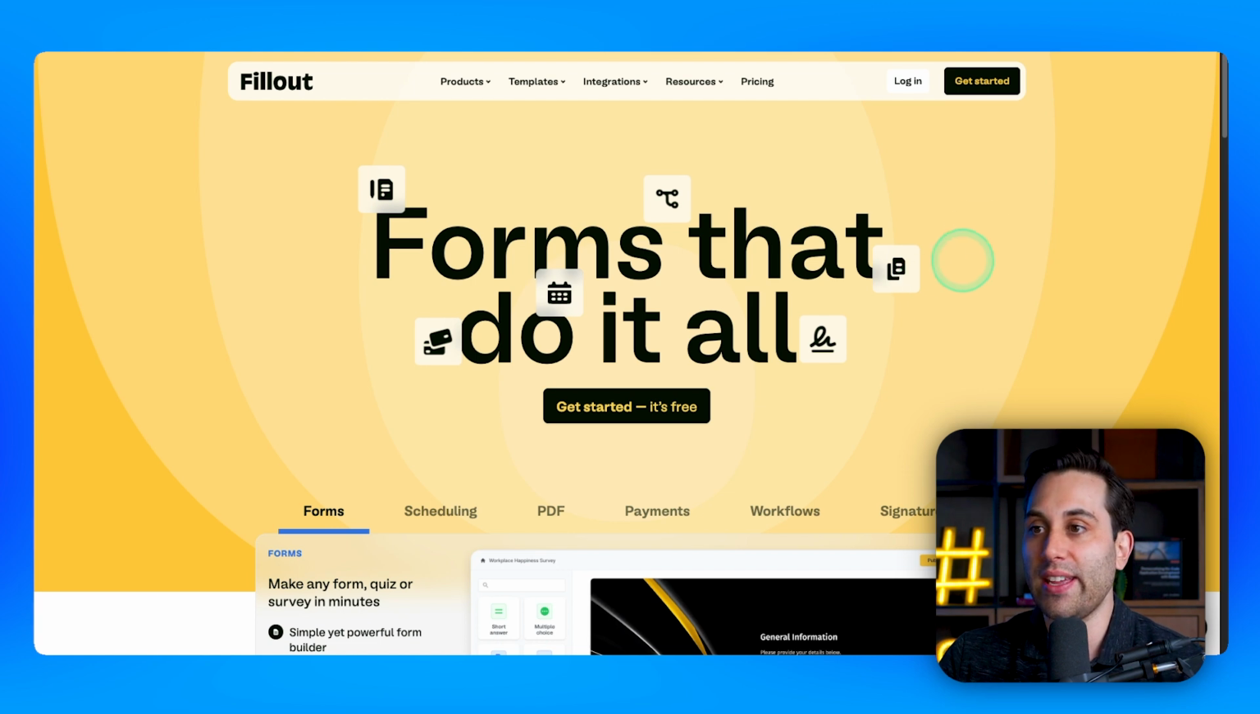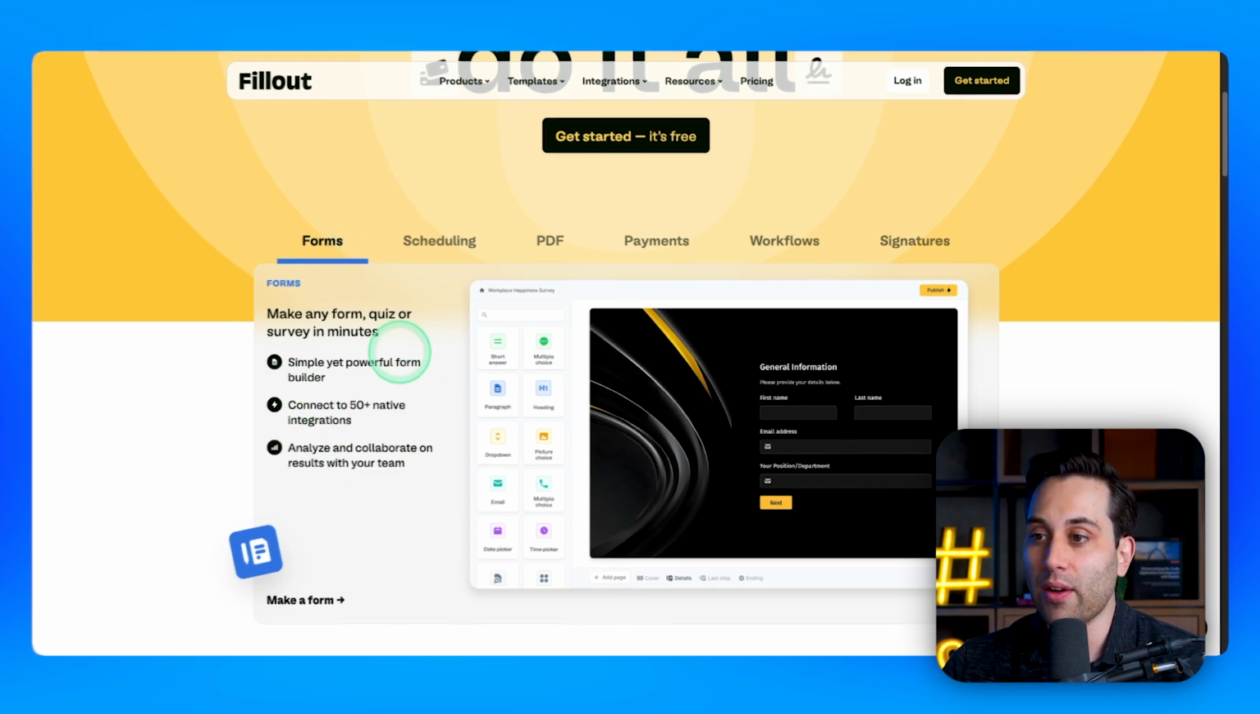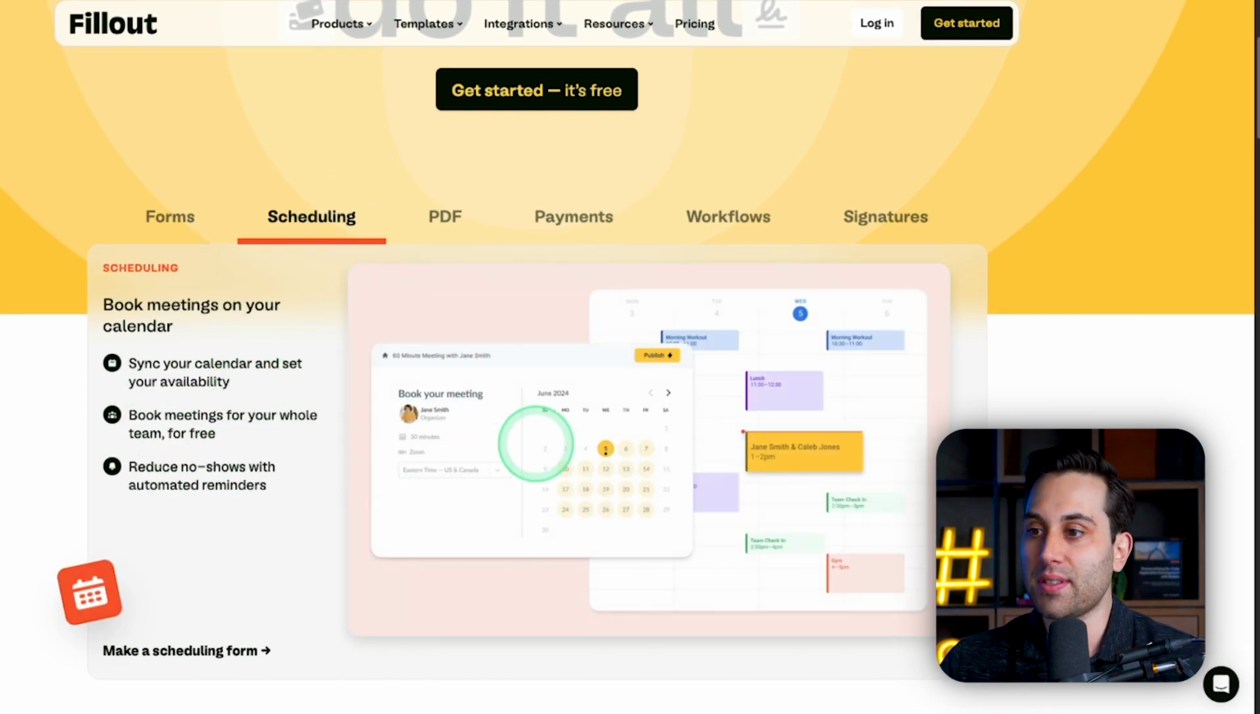Now let's jump straight into the tutorial so I can show you how to build this system for you or for your business. The tool we are going to use today is Fillout. Fillout is a very powerful form builder that we can use to build custom forms for our businesses and for ourselves as well. It can allow you to create powerful and beautiful forms in just a few minutes. It also has the scheduling features that we are going to need for this specific use case.